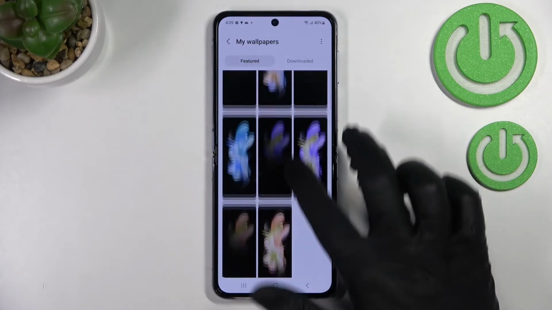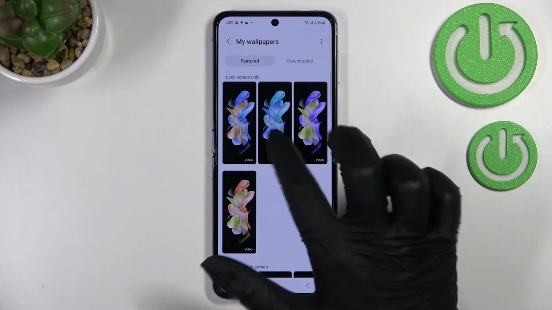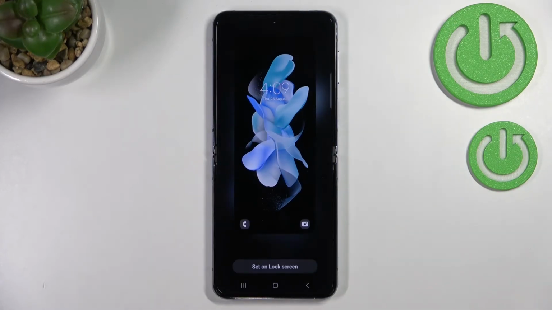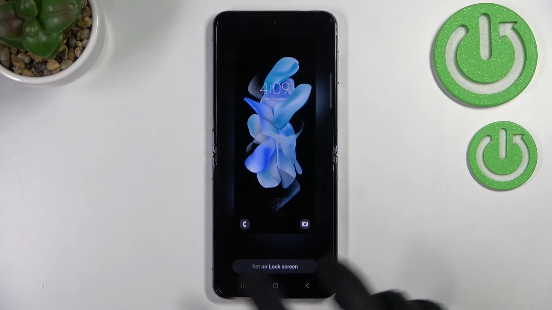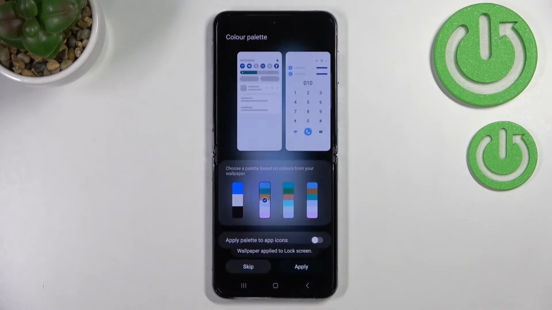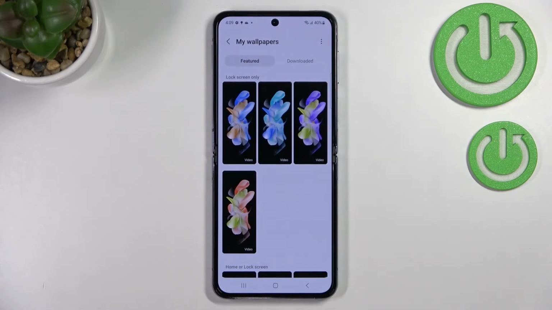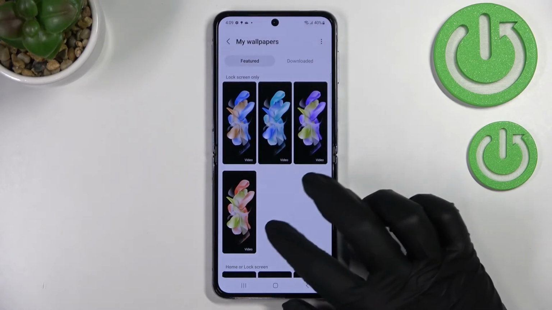So I think I will pick first the lock screen only option in order to show you how it works, and I think I will pick this one. So just tap on it in order to check the preview. This is how the lock screen will look like. So if you're happy with your choice, just tap on set on lock screen, and as you can see we've got the information that the wallpaper has been applied. Let me get back, let me skip this because I will tell you about it later.